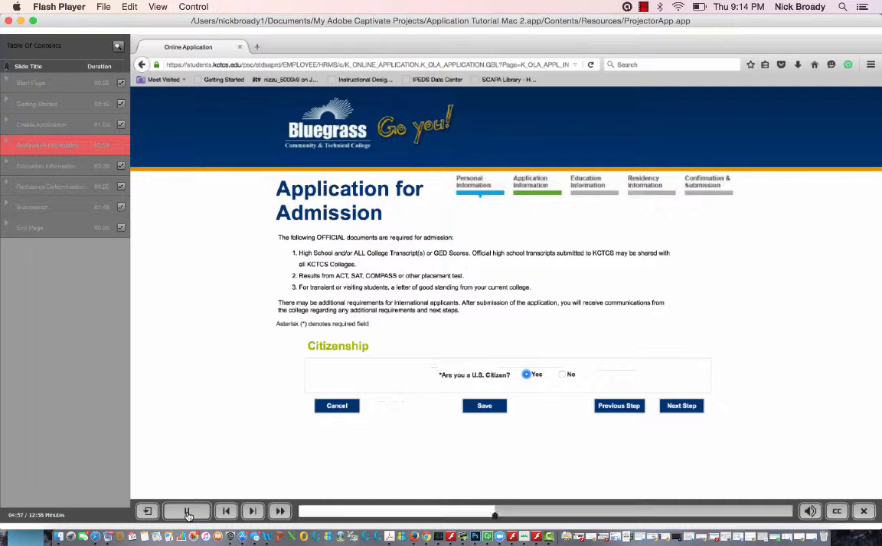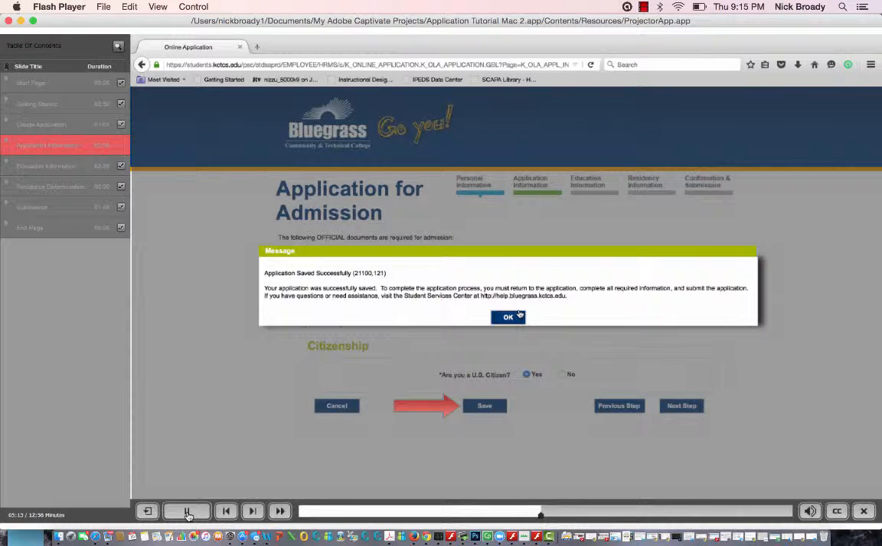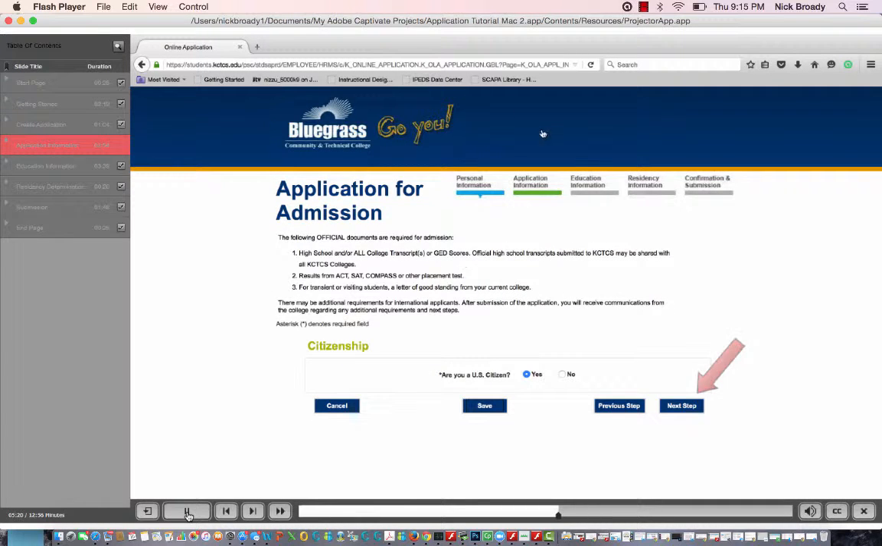The next page will ask to verify if you are an American citizen or not. This is a required step. Depending on how you answer, more questions may appear. Click Save, and then OK, and then click on Next Step to continue.